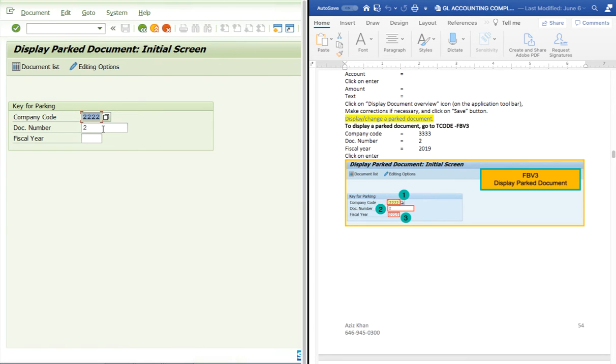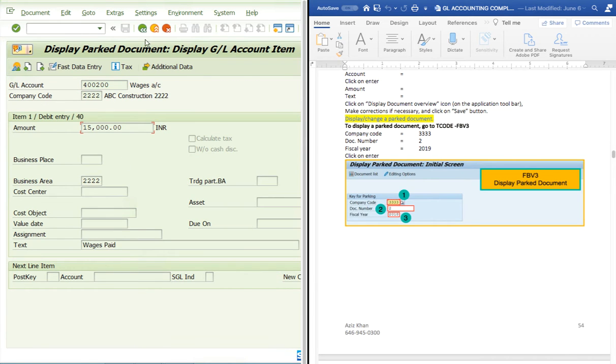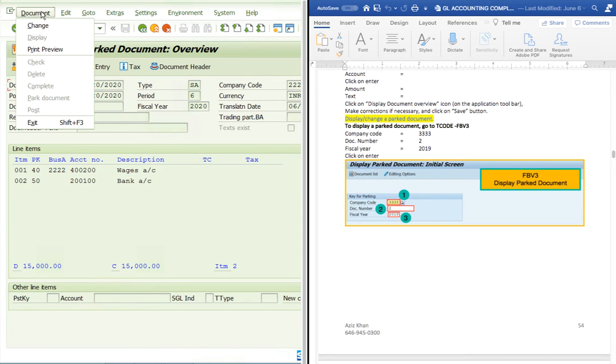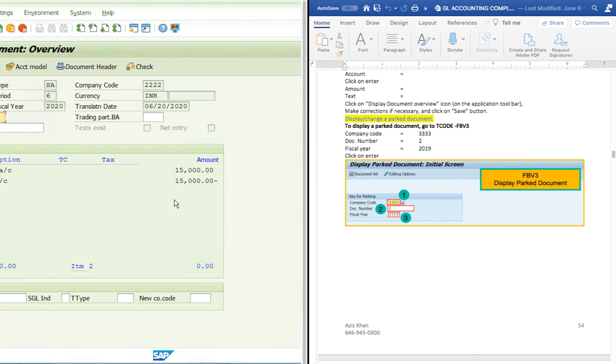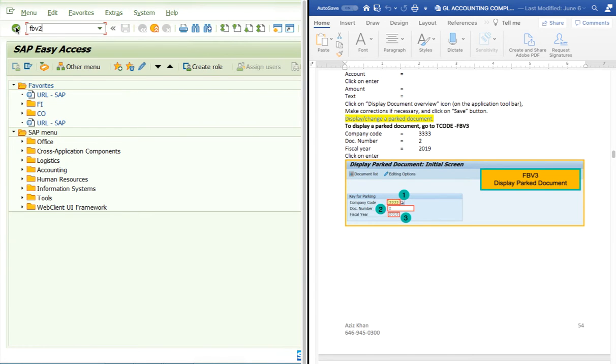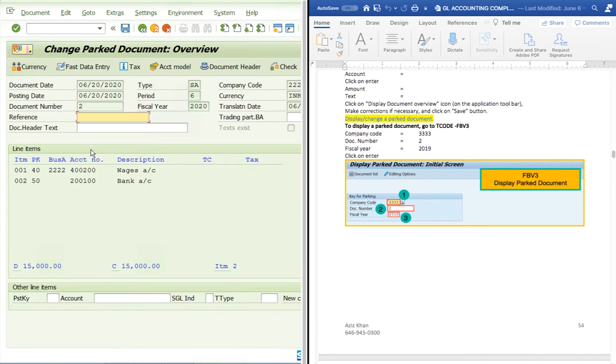Now you want to change a park document, you can go FBV3 is the T code, right? Document will automatically come, the recent. This is a document, right? You want to change it, you can change it. Sorry, not, this is a display. You have to go to change, FBV2, or you can go from here also, you can go FBV3, right? V2, sorry, number will come automatically. Now you can change it, right?